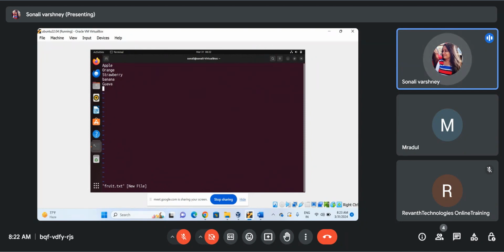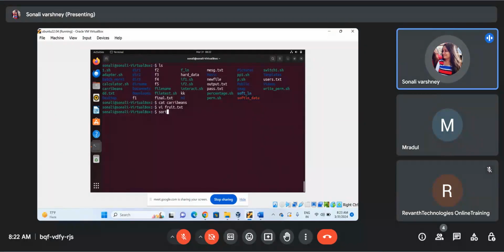Okay, here are some names. If I do just the sort, my data will be sorted. So you can see the space is coming first, space is considered first, then all other data is considered: apple, banana, guava, orange, strawberry. According to alphabetical manner, this has been sorted.